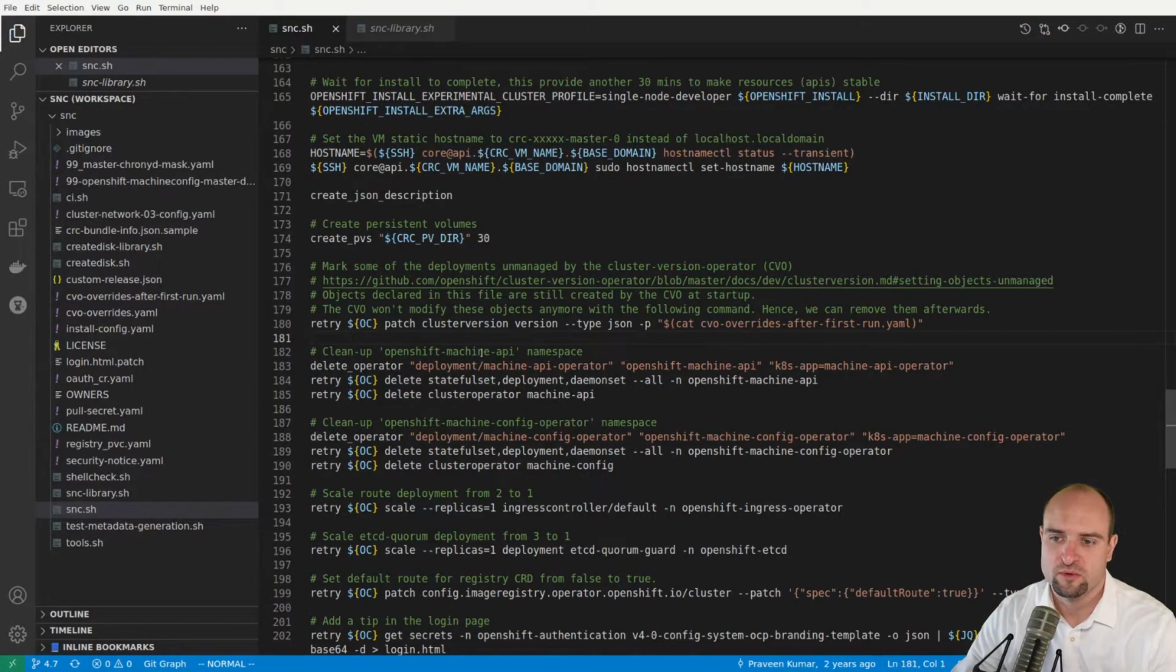We are going to remove the machine API operator. This operator allows us to grow the OpenShift cluster by provisioning additional machines and adding them as nodes to the cluster. Because our CodeReady Containers cluster is going to be a single node cluster for its entire lifetime, we have really no need to keep the machine API operator around.